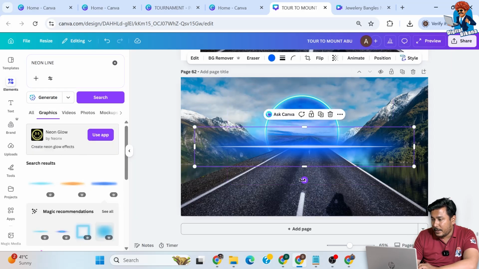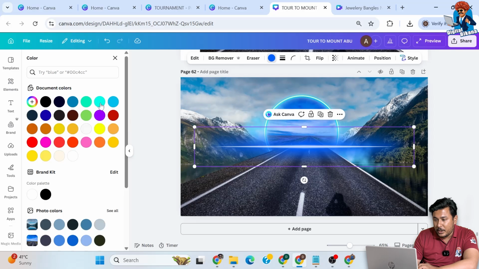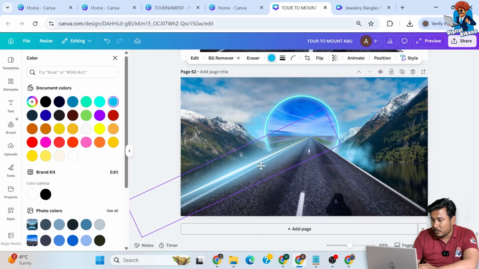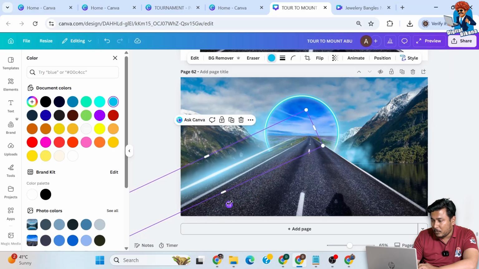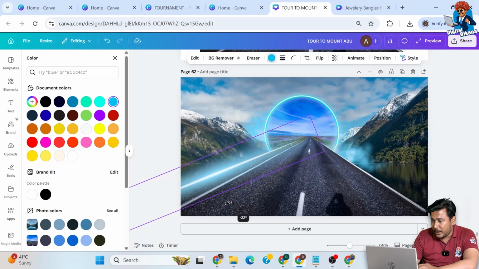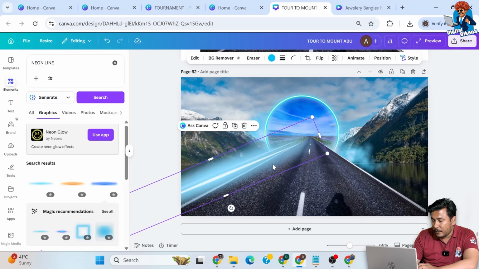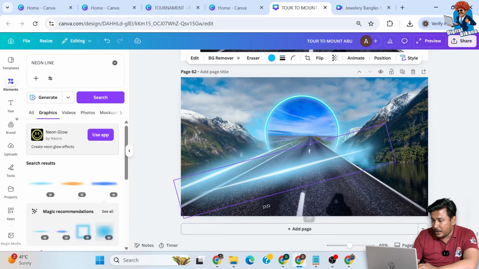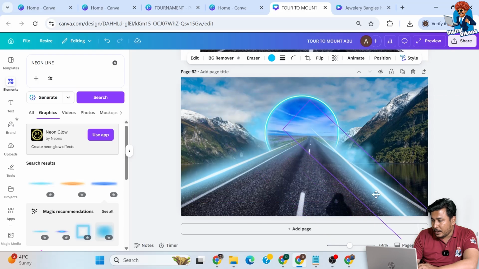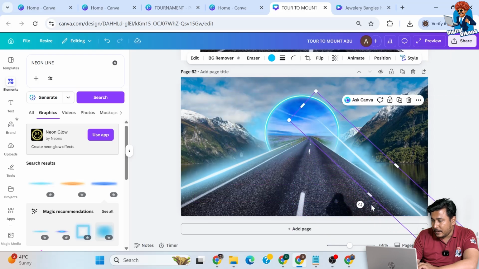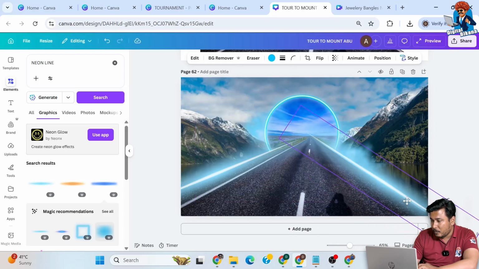Okay, let's select this one. You can change its color as well, right? You need to rotate it, right? And duplicate it, then rotate for this side as well. Place it over here.